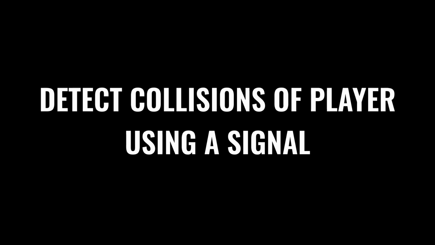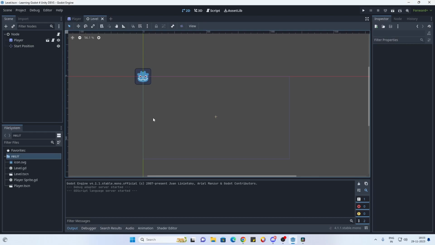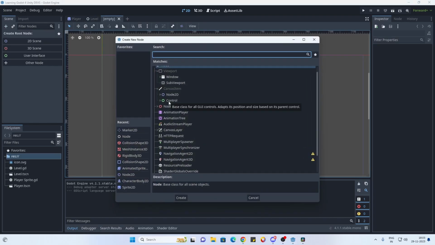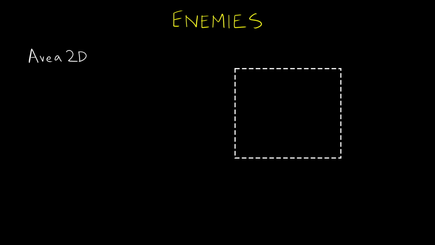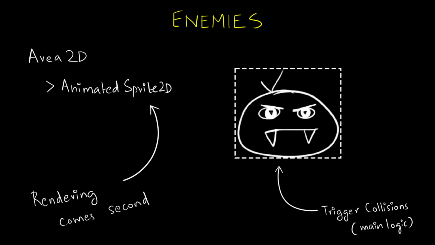Let's say we have a signal that detects collisions of the player. In fact, let's do that very quick. Let's create some enemies, create a new scene, and we will start with the root node called Area2D. Why Area2D? Because an enemy, if you think about it, is actually an empty area with an animated sprite as a child. The main logic happens on collisions with the player, depending on the game, of course. So it should be an Area2D.